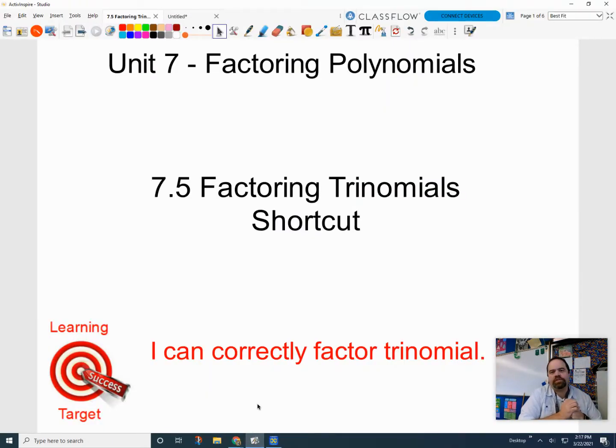All right, so today I wanted to show you guys a shortcut, an honest to goodness shortcut you can take to factoring these trinomials. There's one catch though. Your trinomial has to start with just an x squared term. There's no number in front of it like 3x squared. This doesn't work on those.